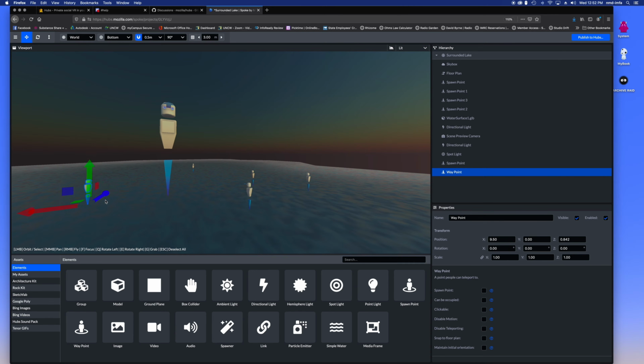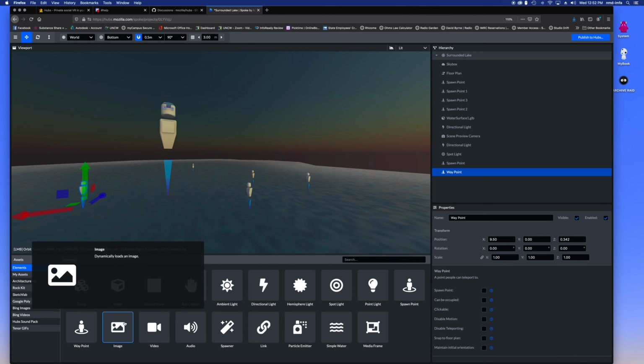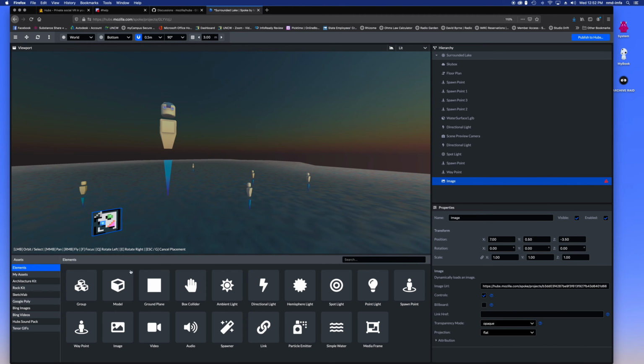I can add images by bringing an image into the scene, and I can either upload images, or I can link directly from some image that I find out on the web. So if I wanted to, I could go to Google Images.